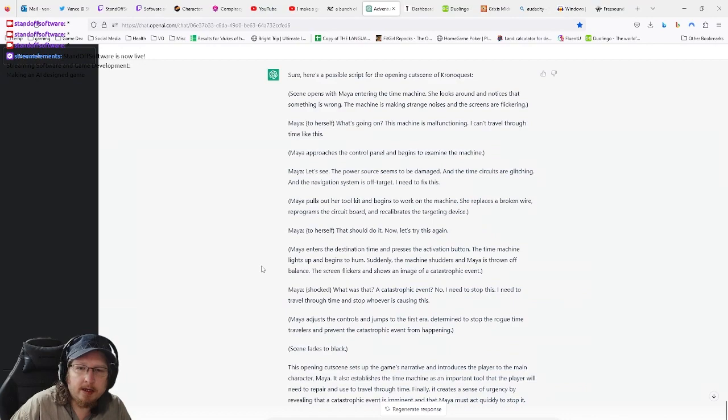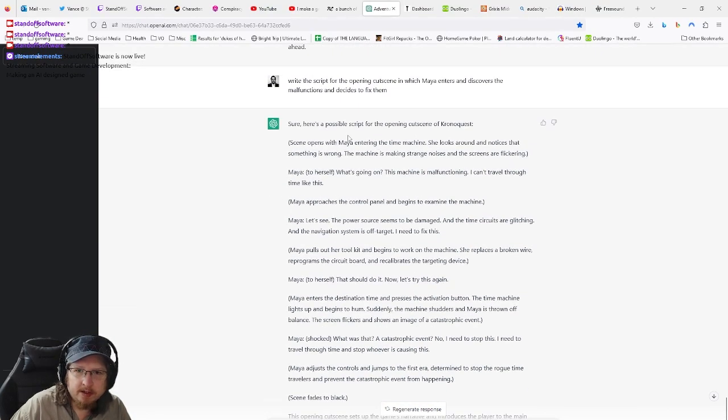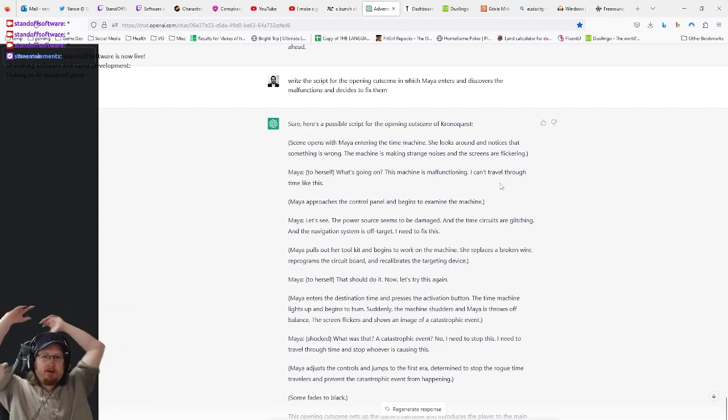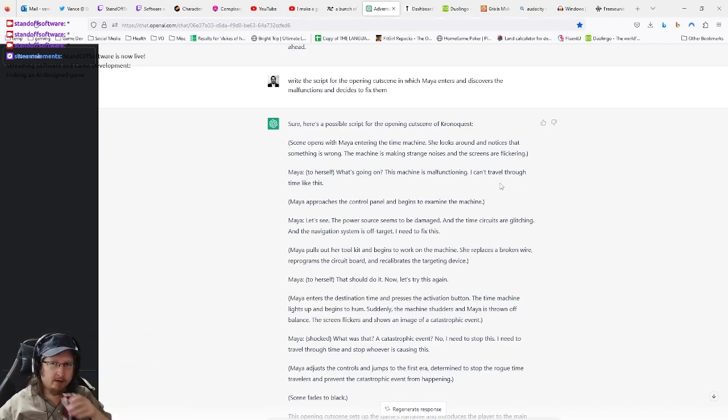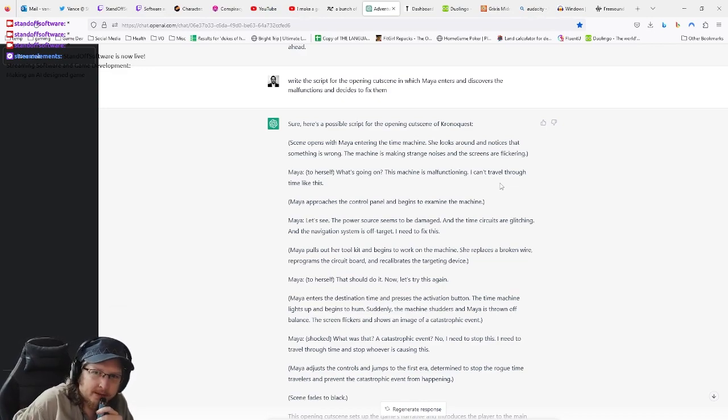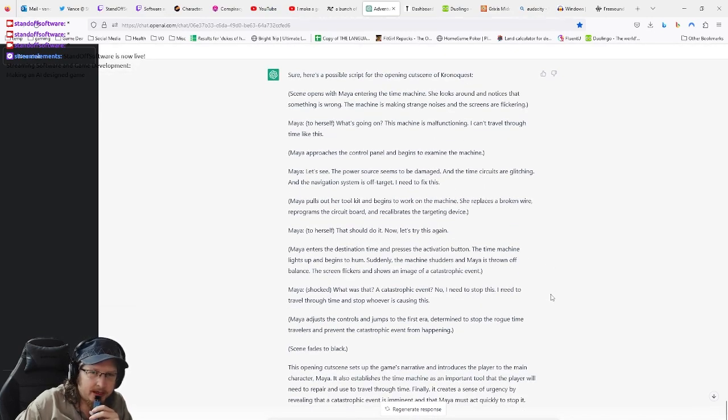Alright, so here's our script that we're following. She looks and notices that something's wrong. The machine is making strange noises and the screens are flickering. Done. So, what's going on? Maya approaches the control panel, begins to examine the machine. Okay, she walks up to the control panel. She says this line. Okay, Maya pulls out her toolkit and begins to work on the machine. She replaces a broken wire, reprograms the circuit board, and recalibrates the targeting device.